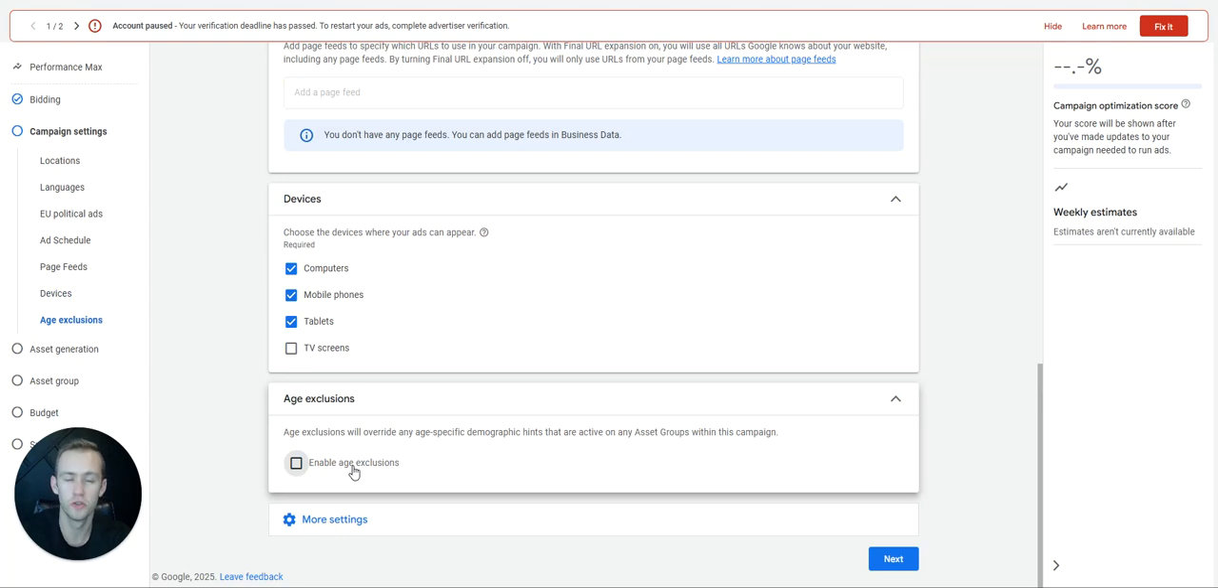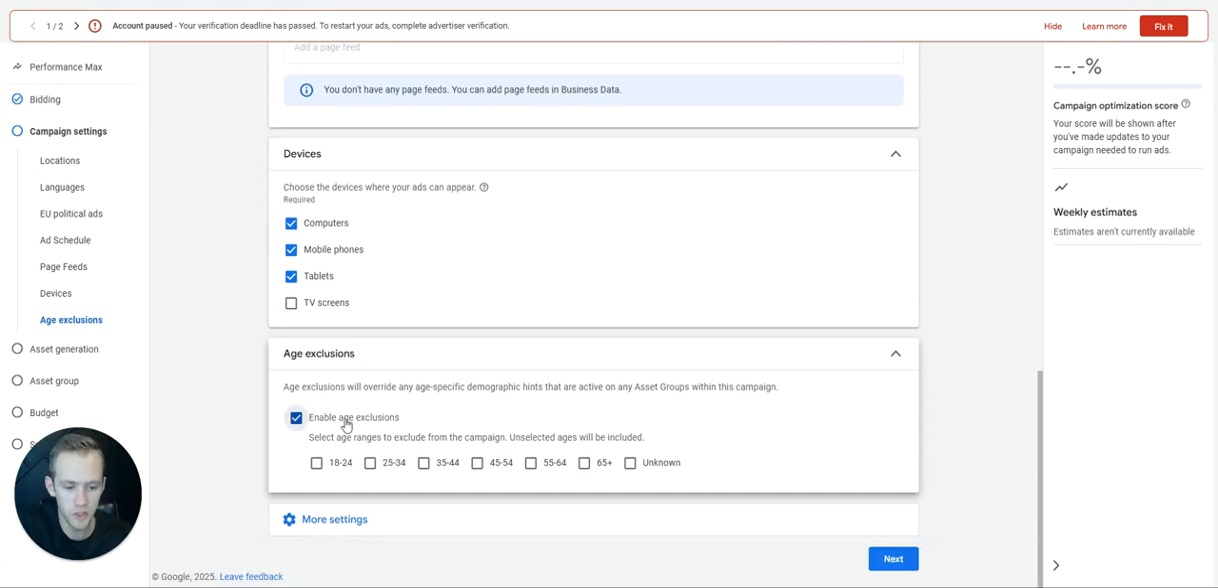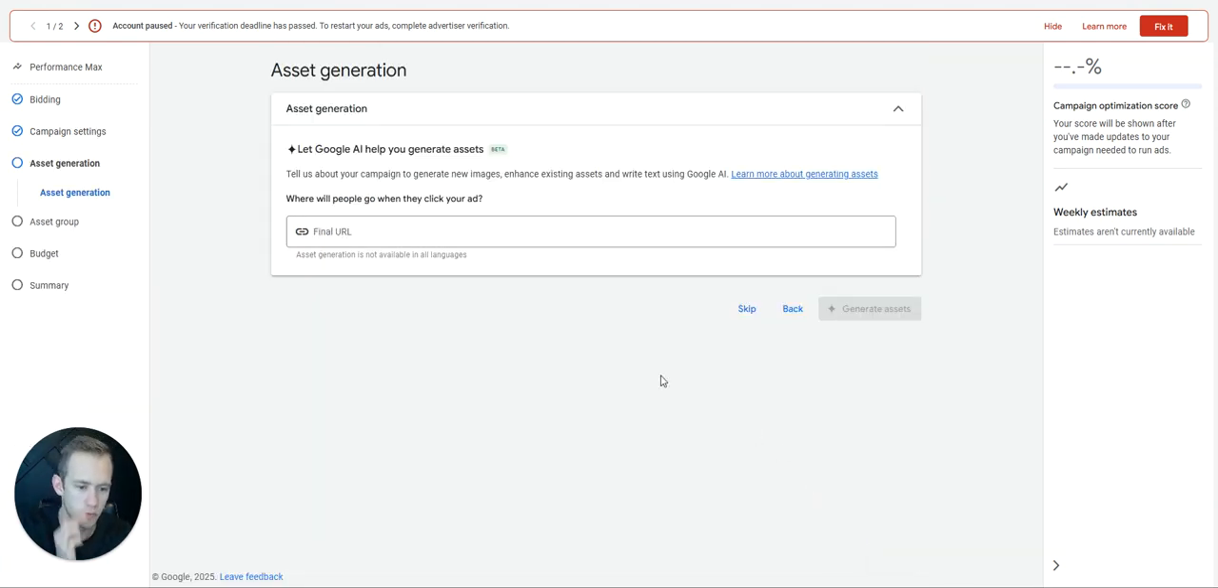If you guys want to remove specific ages, maybe you're targeting an older demographic, or a younger demographic, or somebody in the middle. Maybe you just don't want 18 to 24-year-olds or 25 to 34-year-olds. You're trying to target people who are a little older for whatever reason, then you can add that. For this sake, we are not going to add that.